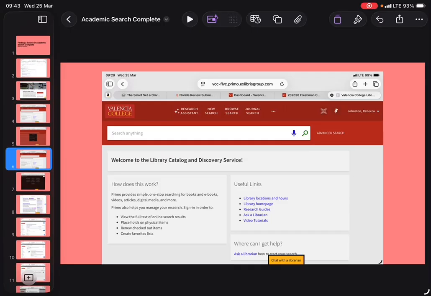If you've ever done a Google search and found a really nice article, say in the New York Times, and you can't access it, that's because it's behind a paywall. Being logged into your library will allow you to get behind the paywall.